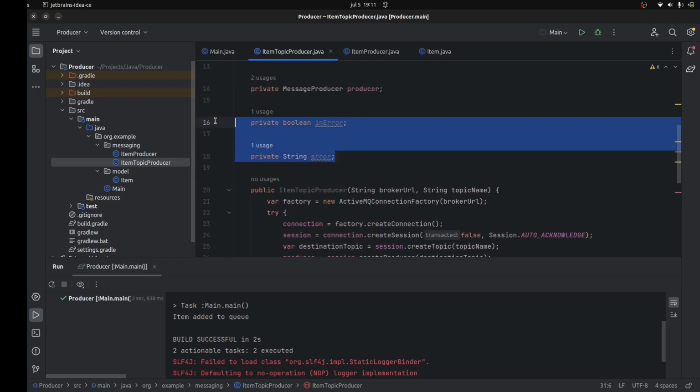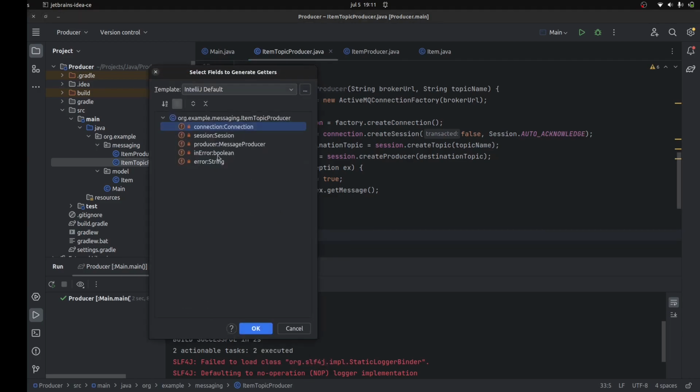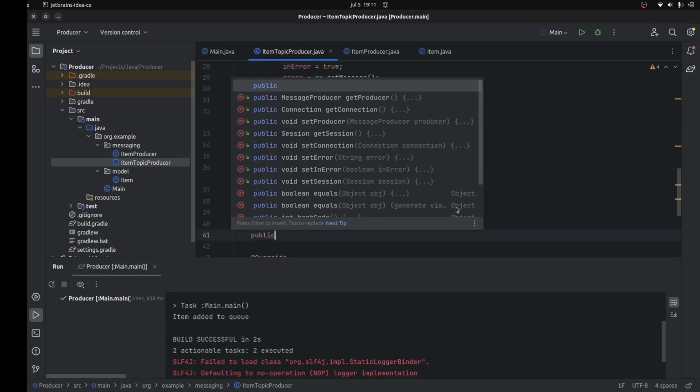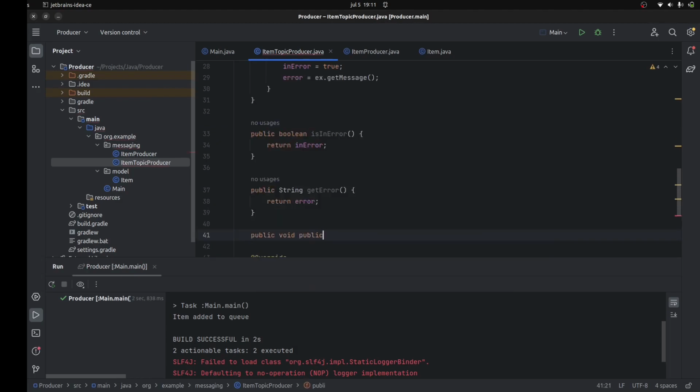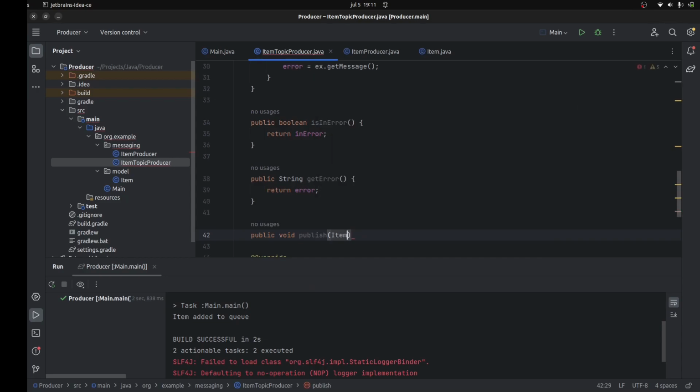Up next, I want to read these two values. So I'll use the alt insert combination on IntelliJ to give me this window, and then I select these two fields. I want getters for them. And then finally, I'll have a publish method, which takes in an item, which in our case is our business object.